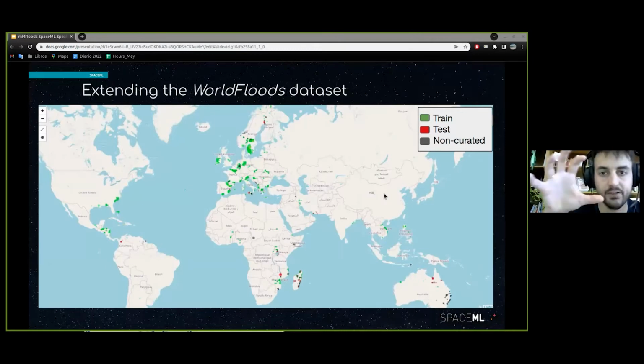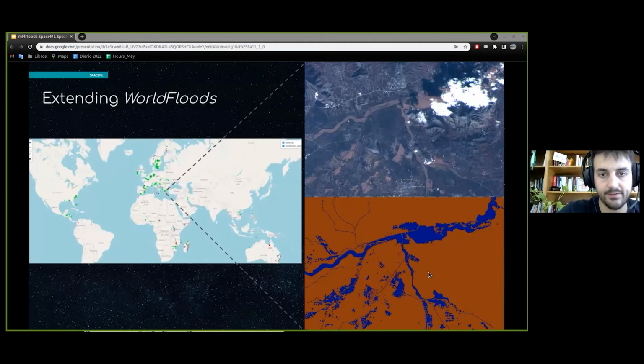Using these first two parts of the pipeline, we have extended the WorldFloods dataset, which now has more than twice the number of flood maps it had when it was published. Now we have flood maps from approximately 1,000 different AOIs, and this is what I'm showing you in this map. In green, the images and flood maps that we're using for training; in red, the ones that we use for testing; and in black, the ones that we haven't been able to create yet. So this is what the dataset looks like.